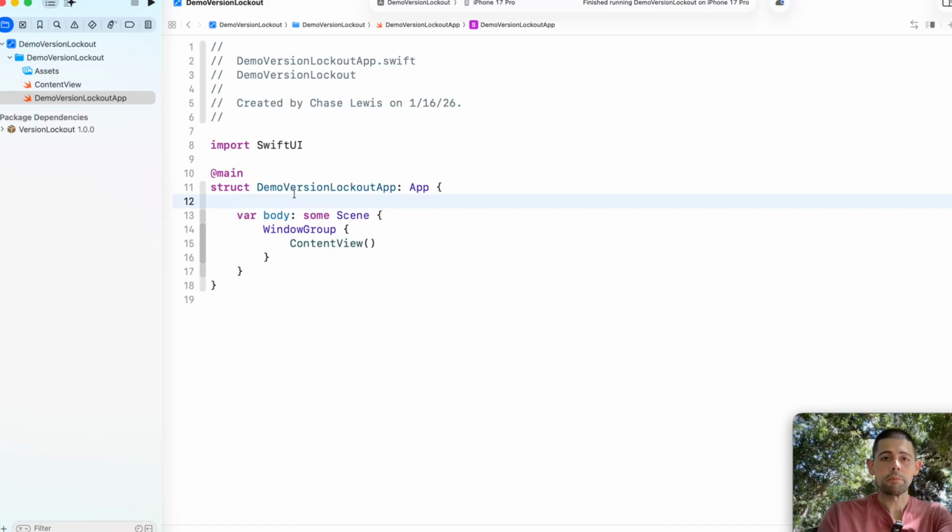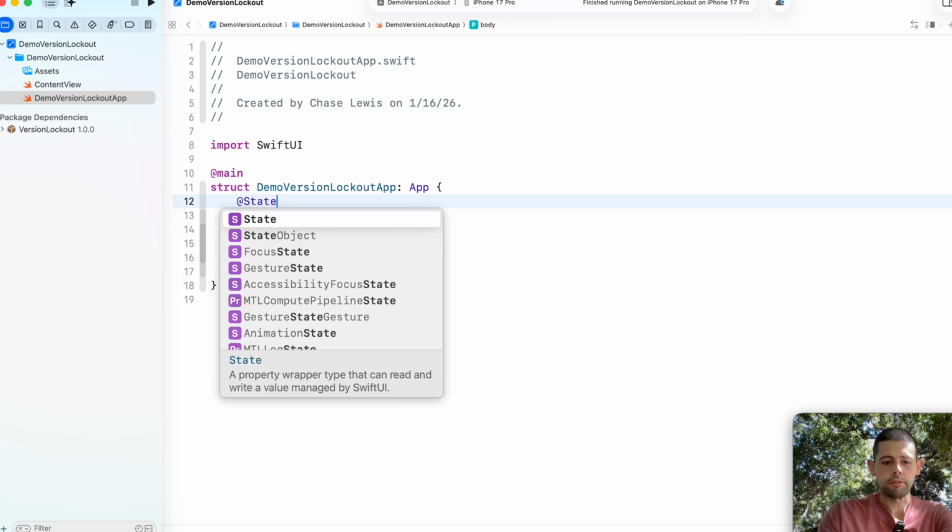The idea behind putting this at the topmost level is that we want it to actually prevent unnecessary loading of other data in the background if the user does need to update their app. That way we won't break any apps or crash any apps due to API changes. So our version lockout project is using observable. So let's go ahead and instantiate our view model here.